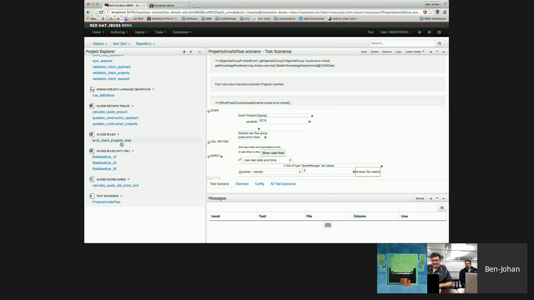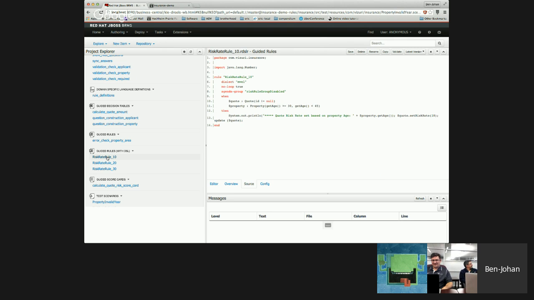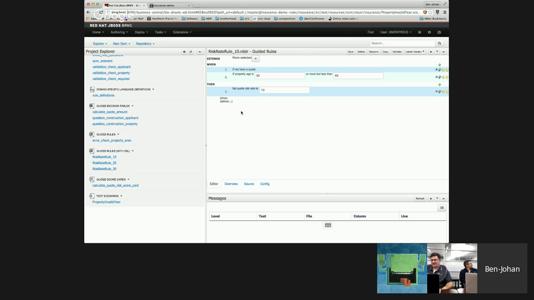And so, like the Eclipse plugin will actually draw a pretty little node graph of all the rules that fired off. Now, what we have as well is, here is the guided rule with the DSL. I just want to go to the editor.